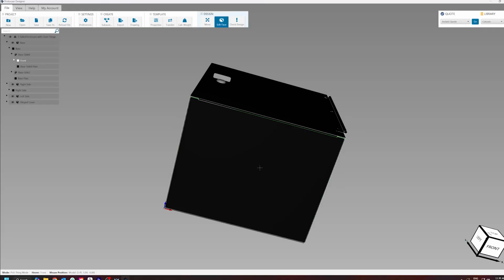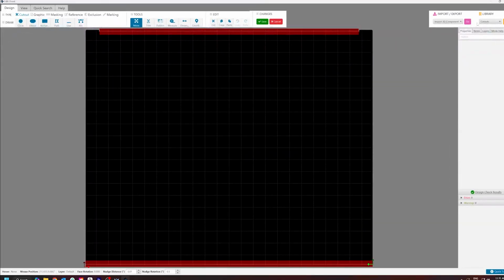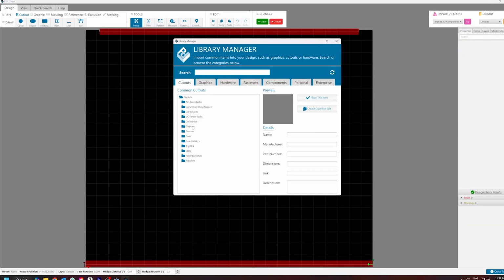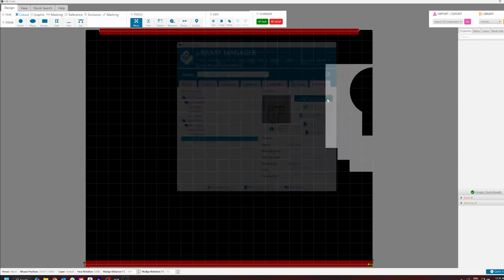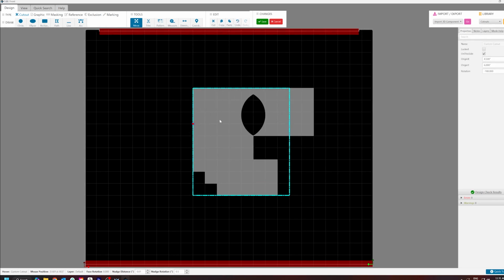Now, how does your team utilize this shared cutout? Well, when a member of your team starts Protocase Designer and is ready to add these cutouts to their design, they will find the shared cutouts inside the Enterprise tab inside the Library Manager. Now there will be a folder at the bottom of the list, and then they will be able to see the latest custom cutout that was just created.